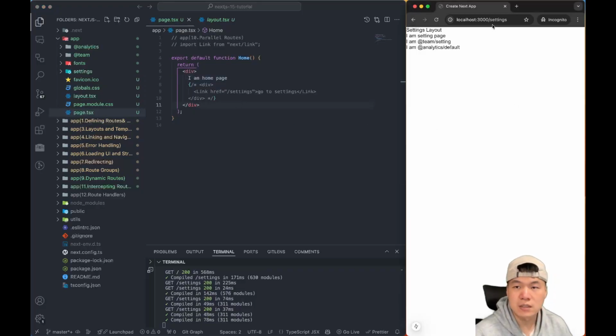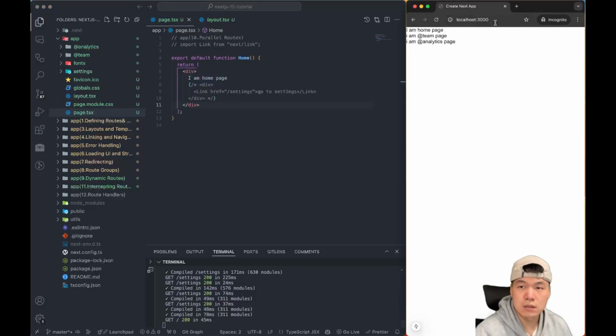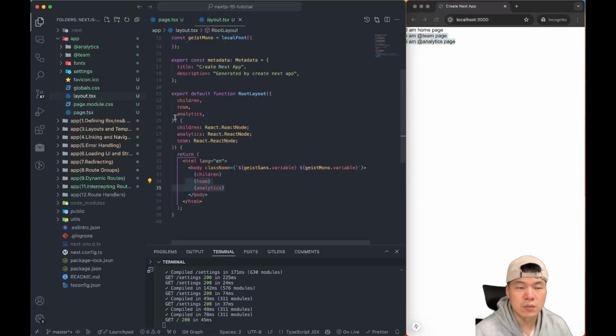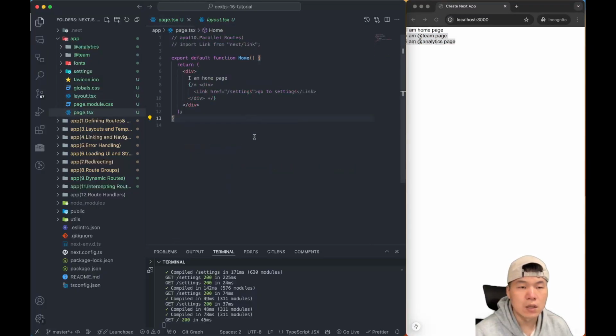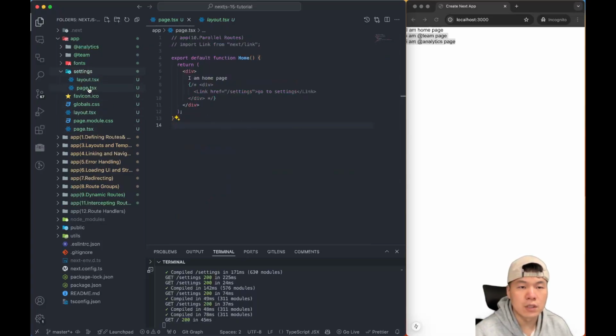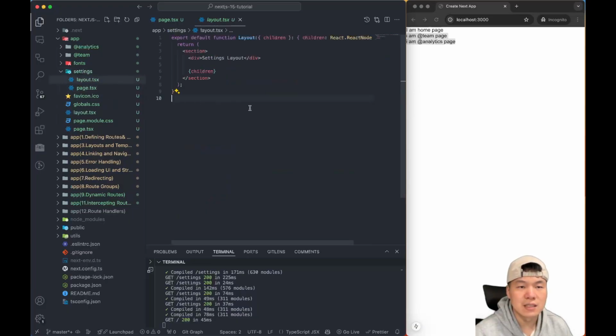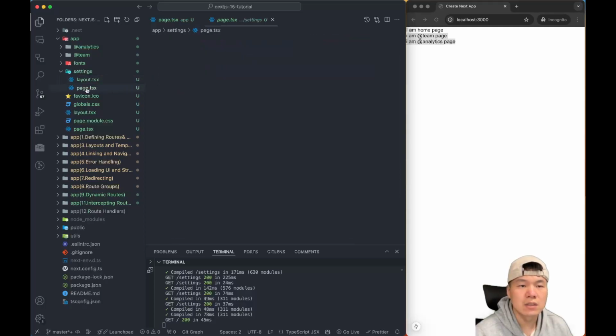Okay, let's look at that. We are on the home page now, and we have two slots here. We have @team and @analytics, because we have imported them here. It's like a placeholder. I also have a folder called settings. Let's say on settings, we have a settings layout, and on the settings page, we have I'm a setting page.